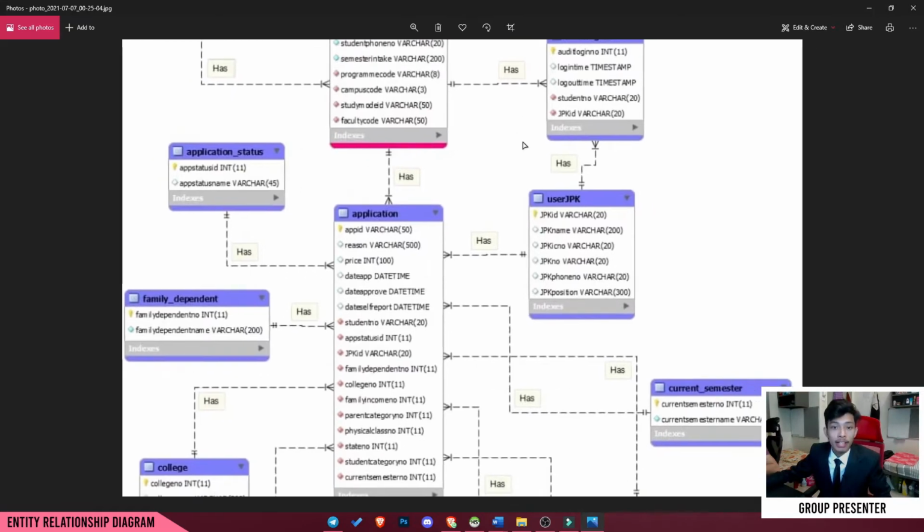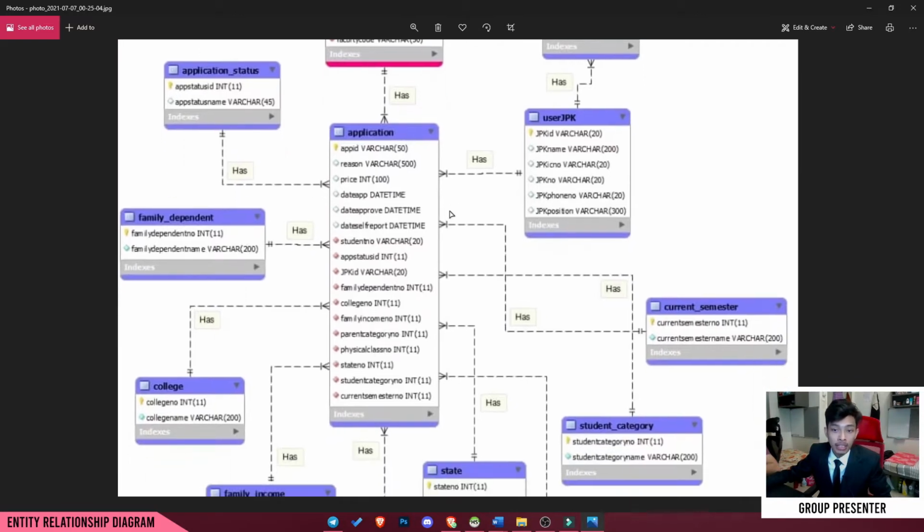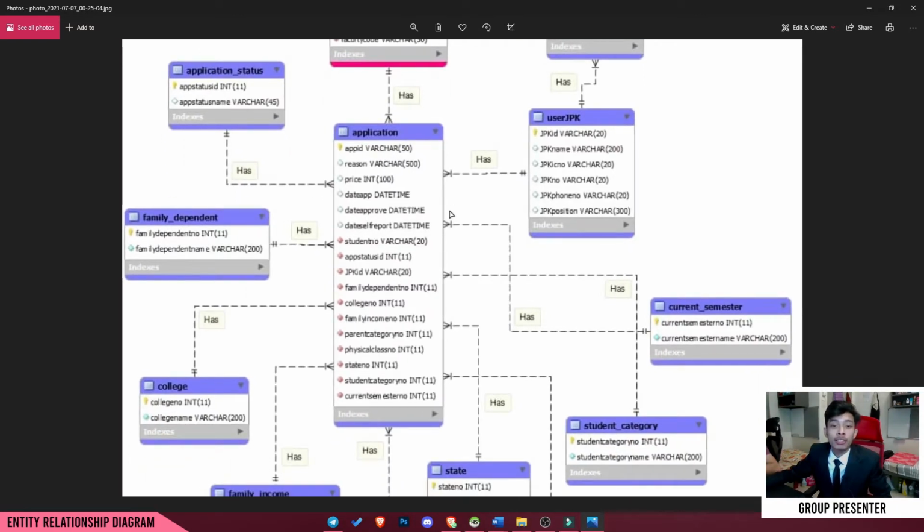On the bottom side, we have the application as the main entity. There are a total of 11 entities connected directly to the application entity, which are application status, family dependent, college, family income, parent category, state, physical class, student category, current semester, user JPK, and audit login. Each of the entities brings its own primary keys and foreign keys in order to make the data flow in the system precise.